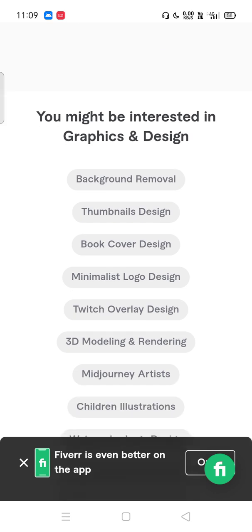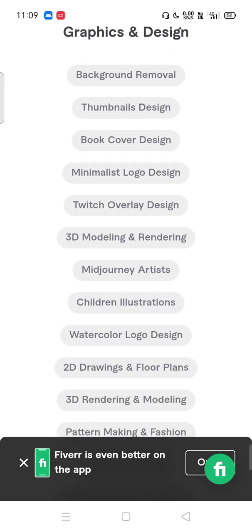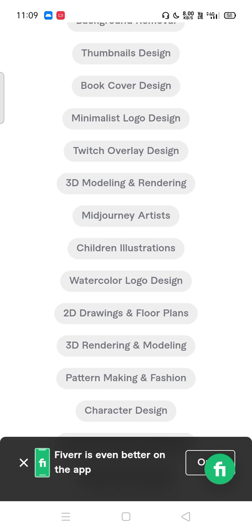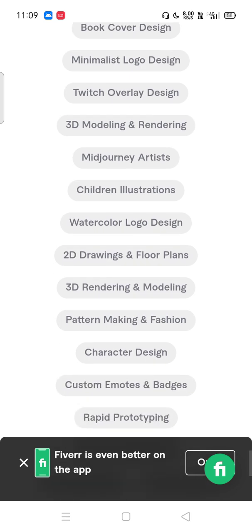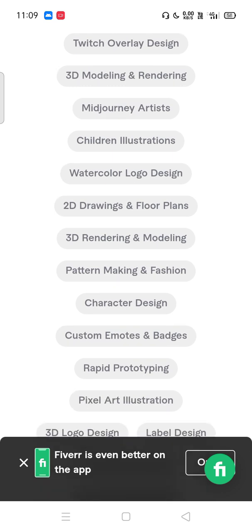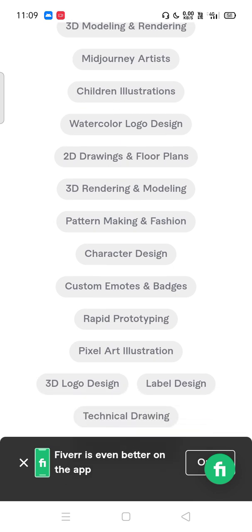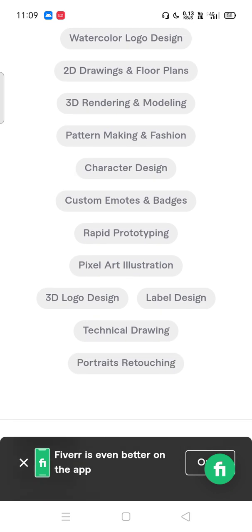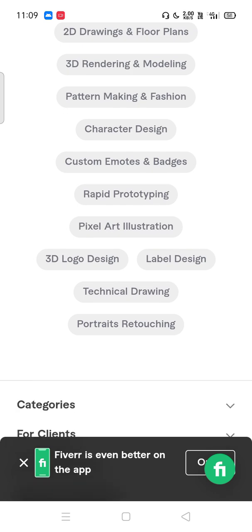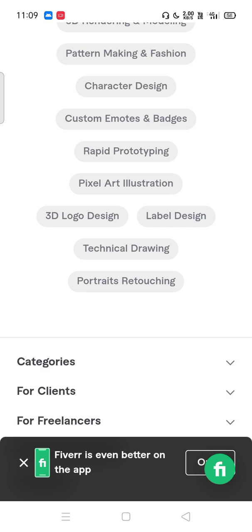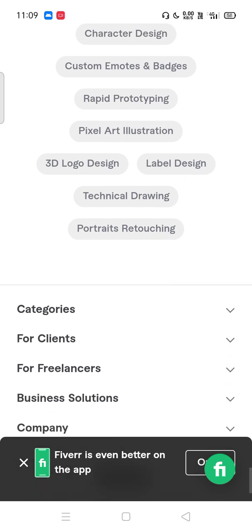There are some other services you might be interested in: graphic and design, background removal, thumbnail design, book cover design, minimalist logo design, 3D modeling and rendering, Midjourney artists, children's illustration, watercolor logo design, 2D drawing and floor plan to 3D rendering and modeling, pattern making, fashion character design, fashion pattern making, custom emotes and badges, rapid prototyping, pixel art illustration, 3D logo design, label design, technical drawing, portrait retouching.